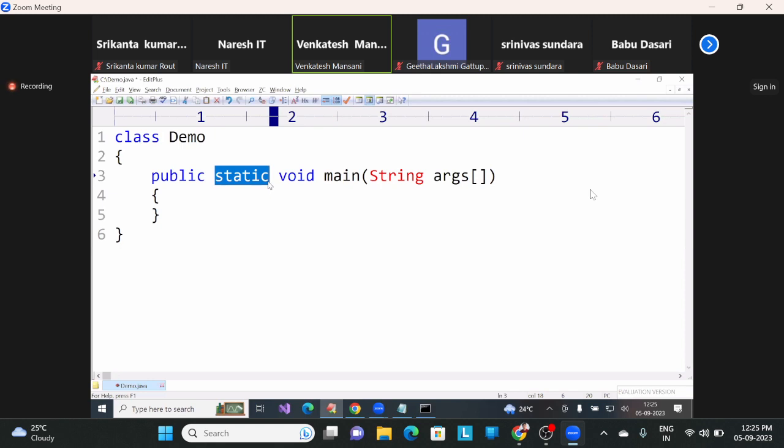Okay. How many ways to access an instance method? What are those? Object reference. How many ways to access a class method? 4 ways. What are those? Directly, class name, object reference. How many ways are not recommended? What are those? Object reference.